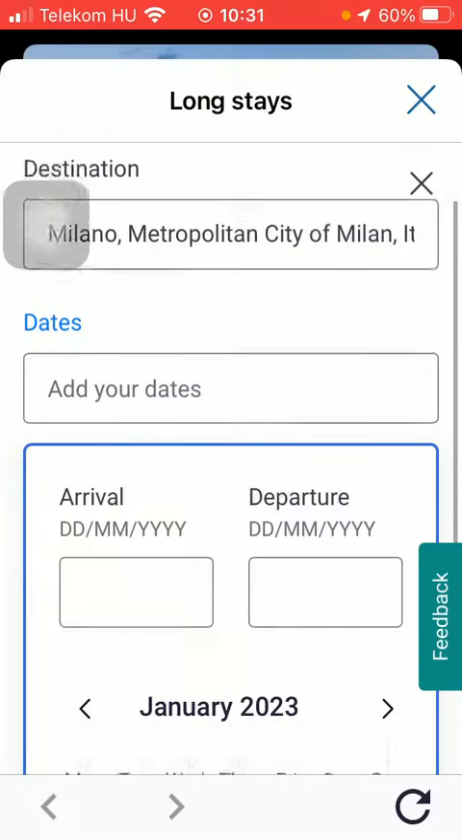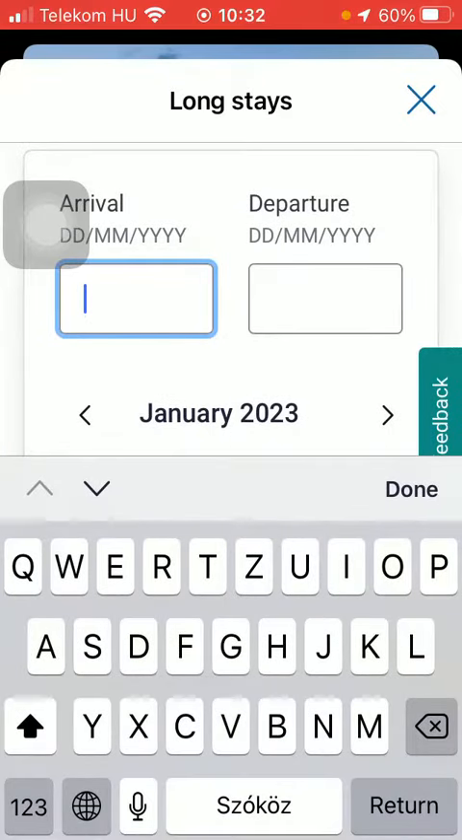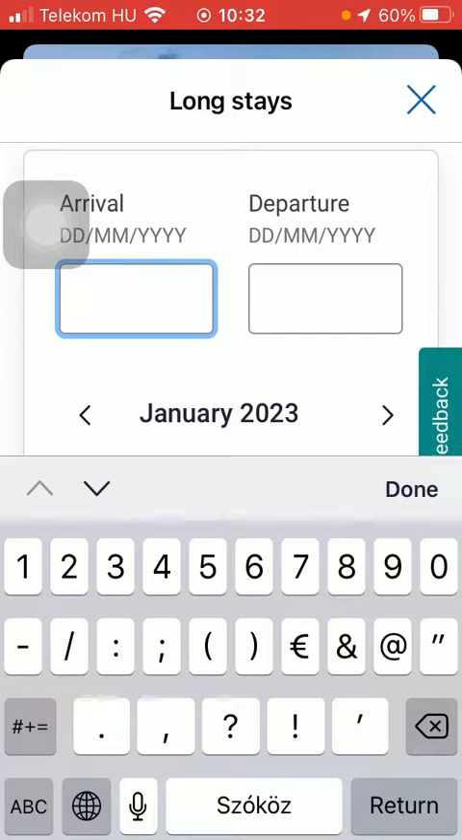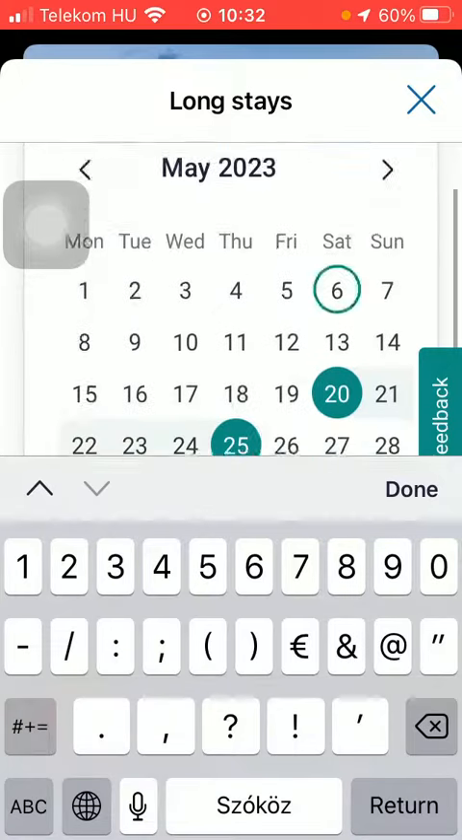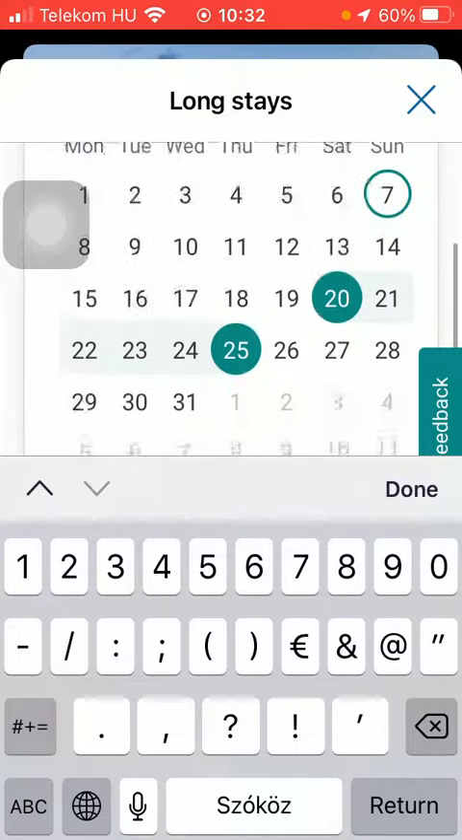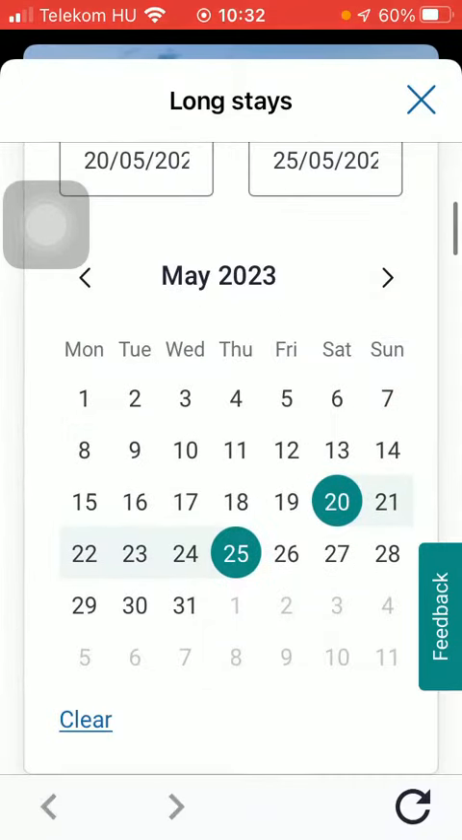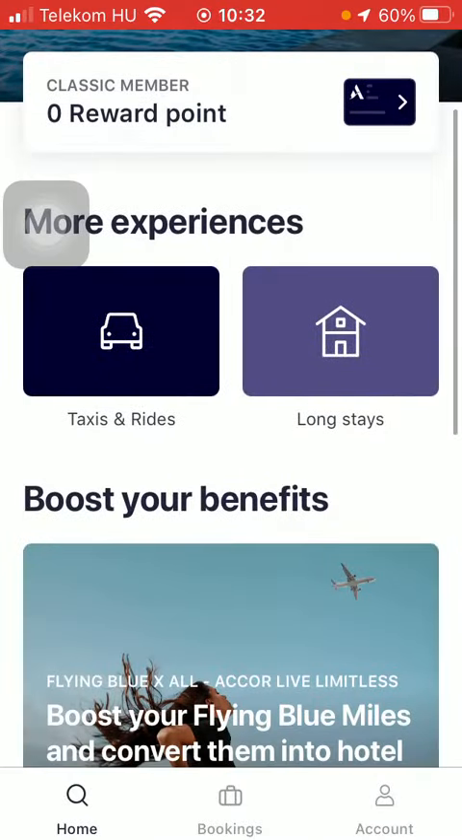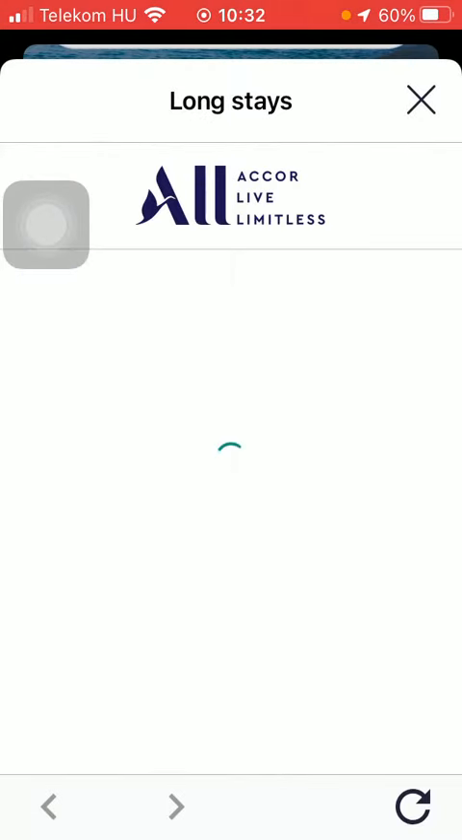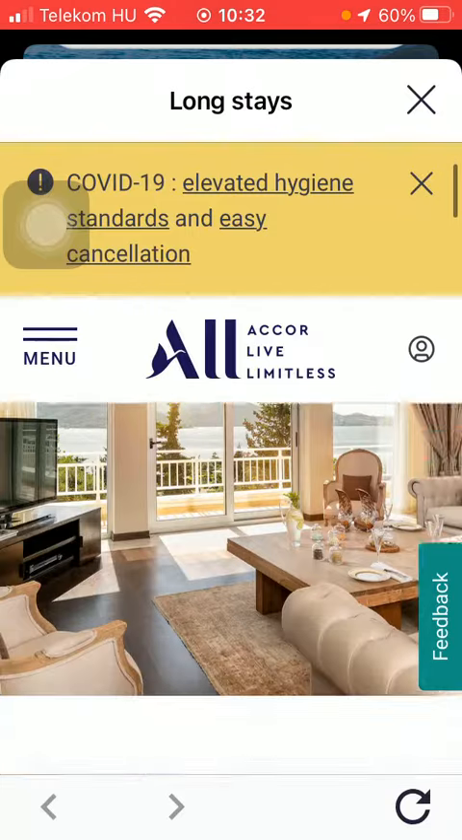Then add your dates, the arrival, and then the departure too. But you can also select it on this calendar below. And after that you will be able to see all of the options.